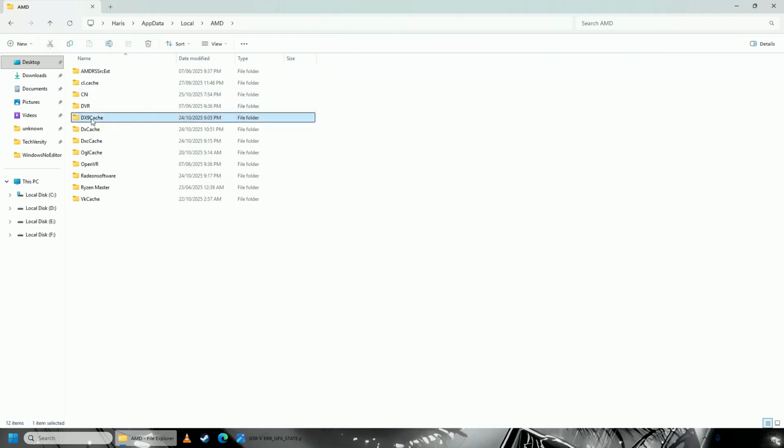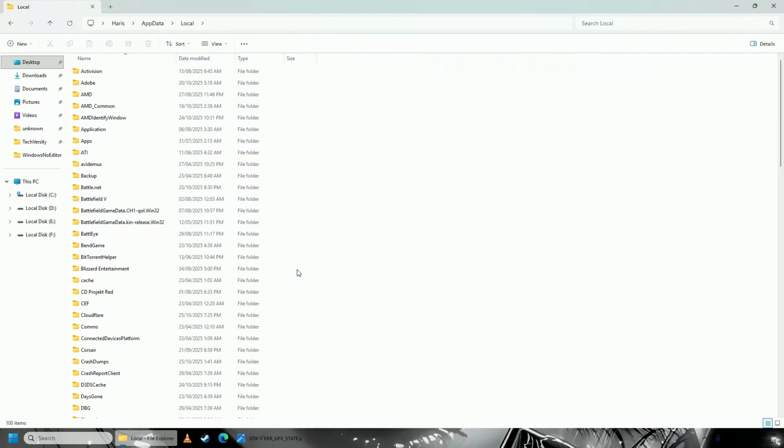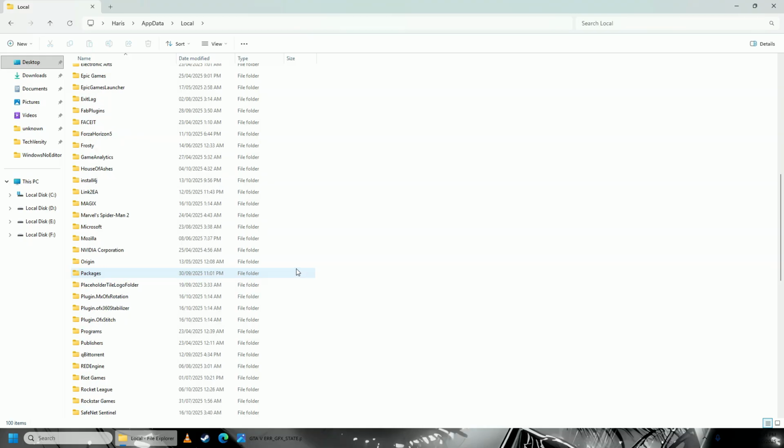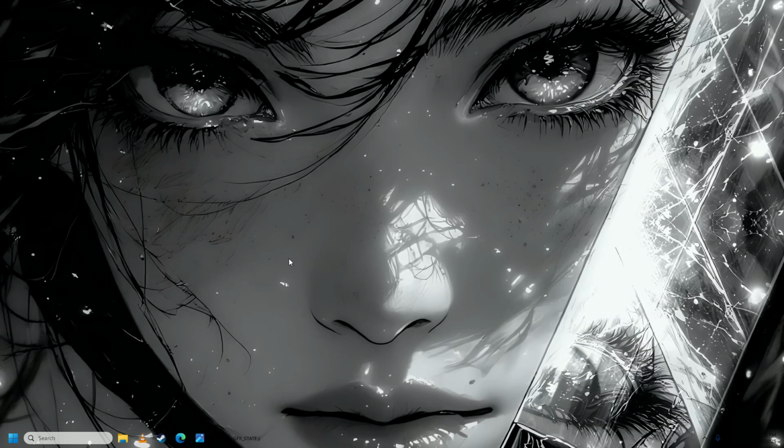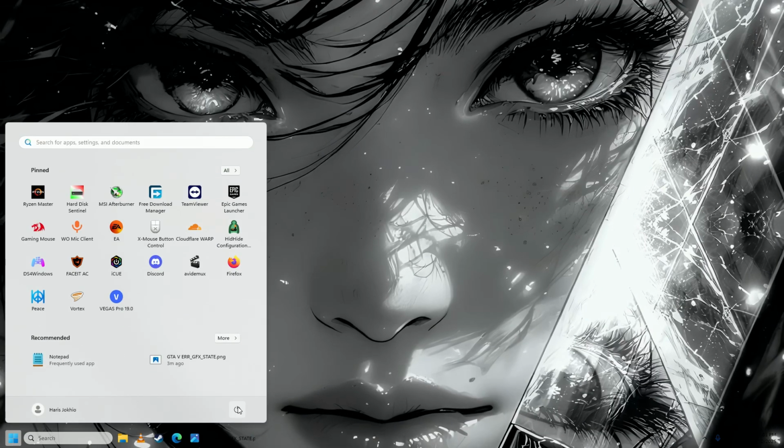You're going to make sure that you delete all of these cache files. So DX9, DX cache, DXC, and VK cache. You're going to delete all four of those folders for AMD. If you're on an NVIDIA card, you'll find a folder called NVIDIA. You're going to go into it, and here you should have a folder saying shader cache, and you're just going to delete that folder. And after that, you're going to restart your computer.